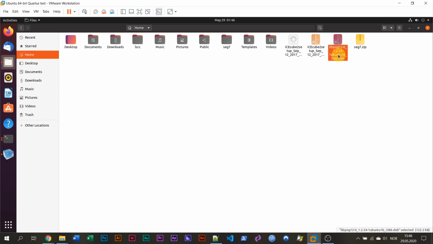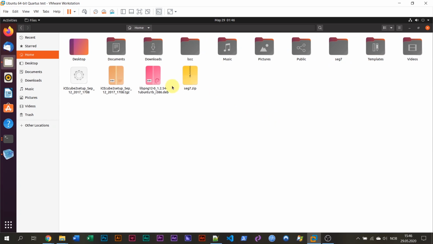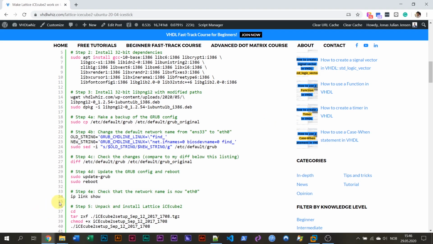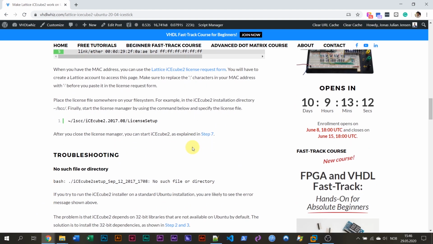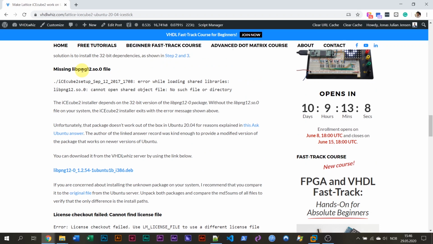This one, libpng. So I'm going to download the original package now, and I have a link in my blog post to it, so let's go find it. Here's the missing libpng section in the troubleshooting section.